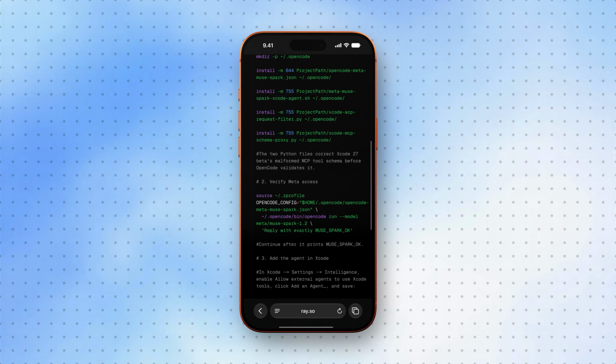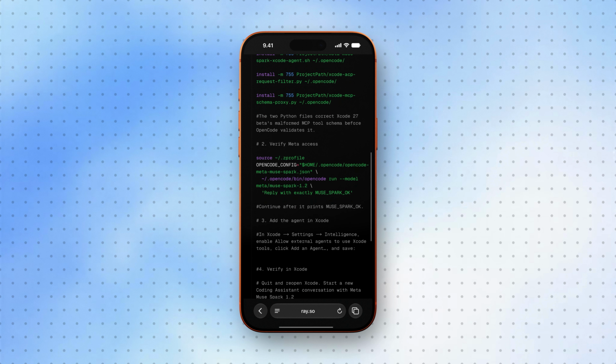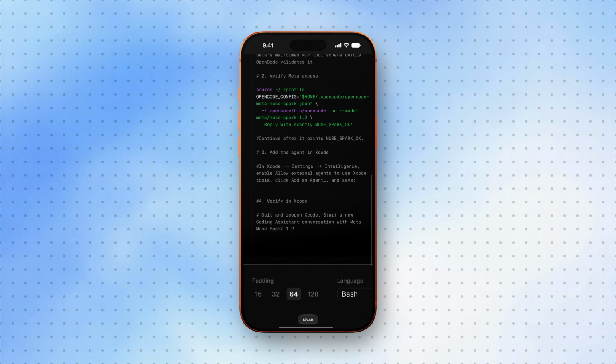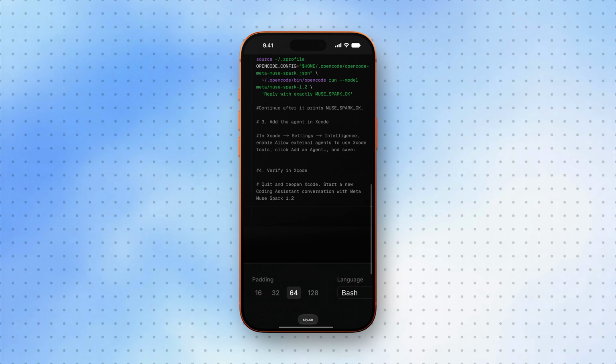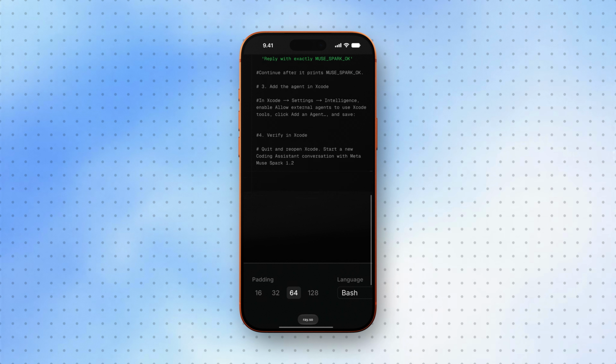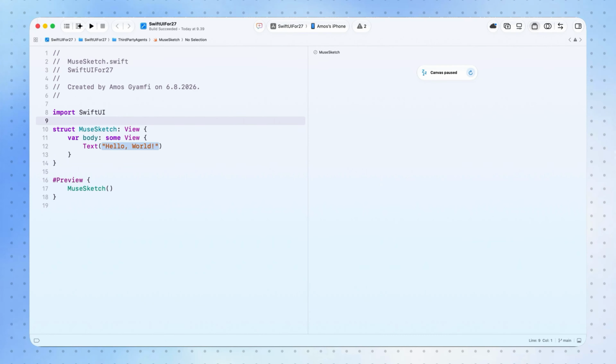So once you add those 4 files to your project and make them executable, you can go ahead and verify the Meta access. You do that by running this command. If it runs successfully, you should be able to see the message Muse Spark OK. After this, you can jump to Xcode. Use the intelligence settings to add the Muse Spark model via OpenCode.